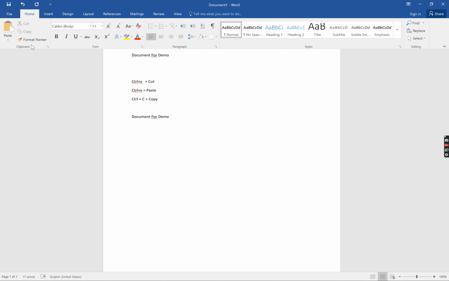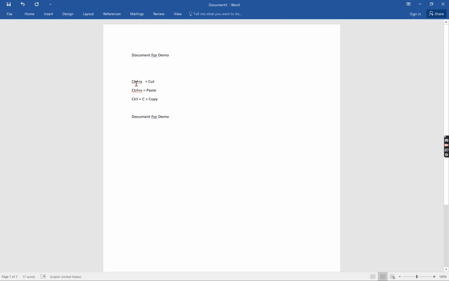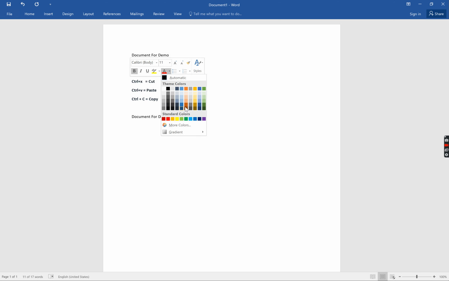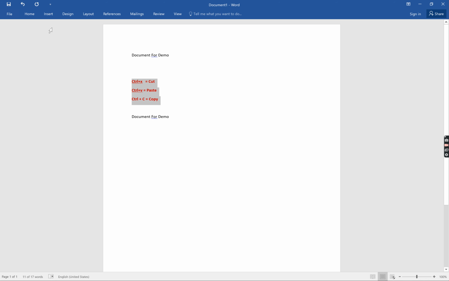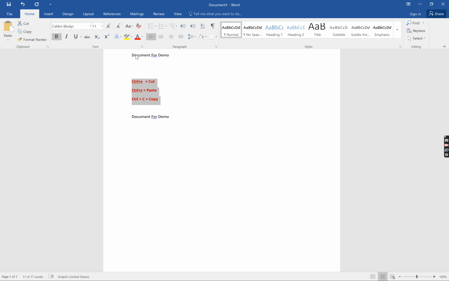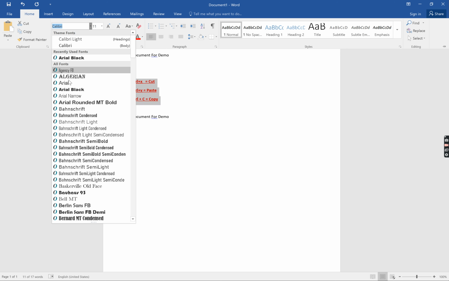We have a format painter, and this is very interesting. I have these three items. I'm selecting this, and if you want to make it big, you can, and if you want to change the color, you can change it from here. In the Home tab, you can also change the font color from here, make it big, use underline, and change the font as well.